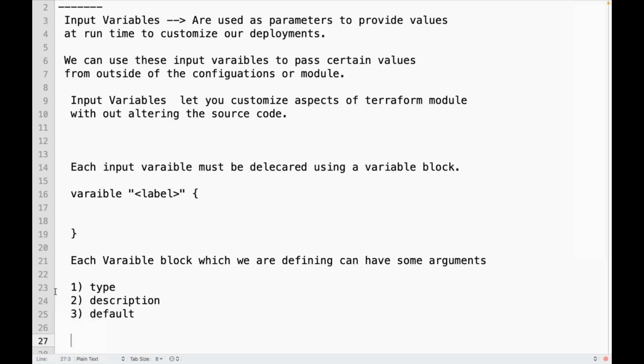Like this, it can take some arguments. There are a lot of arguments we will discuss. So there are different types of variables. The type argument specifies what types of values are accepted for this variable. Like there are various types, right? The types like string, number, boolean, map, list, set, like that. So there are different types.